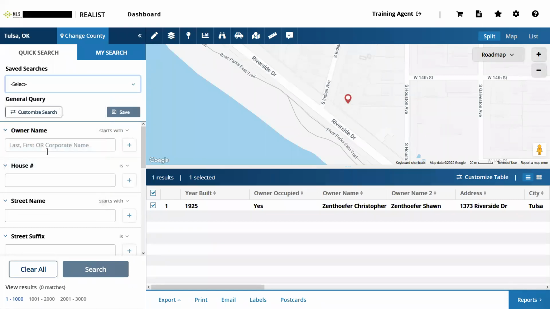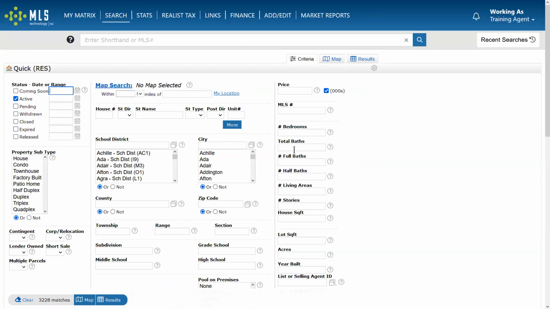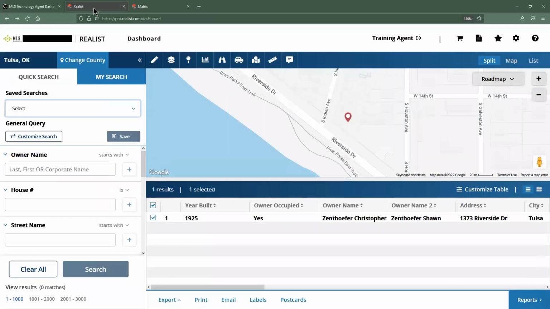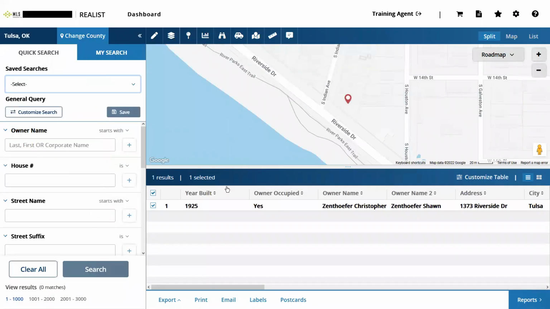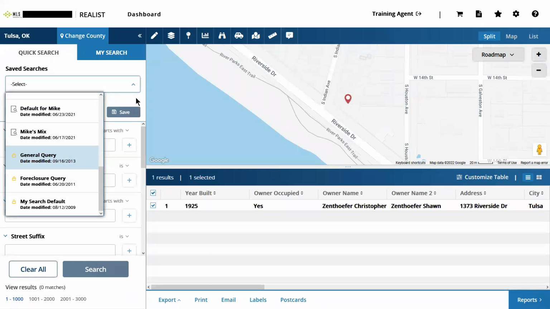The general query is effectively like the quick search that you guys are used to in Matrix, where there was a whole bunch of options that people were often searching for, and subsequently we decided we're just going to put all of these options into one basic search that everyone has. And that's what this general query option is going to do for you.